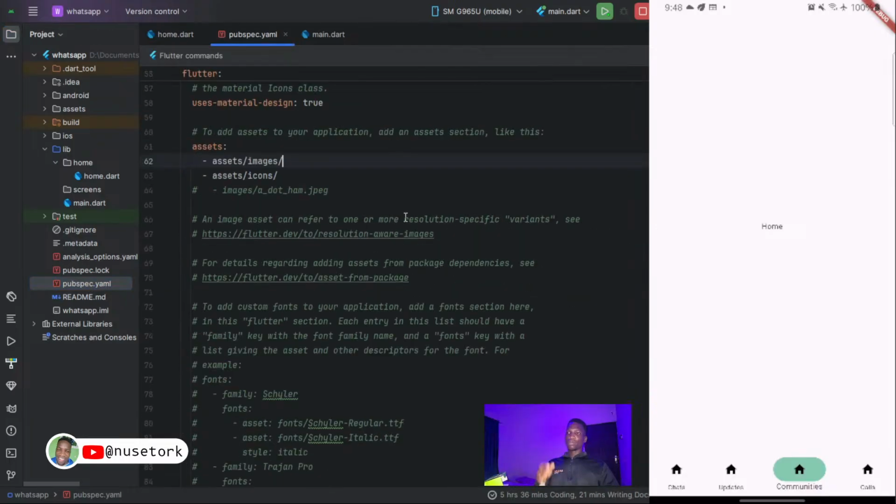If you go to your pubspec, this particular line will be commented. So all you have to do is to uncomment it. You'll see something like this. I left this here for an example. So you'll see assets commented and stuff like this will follow.